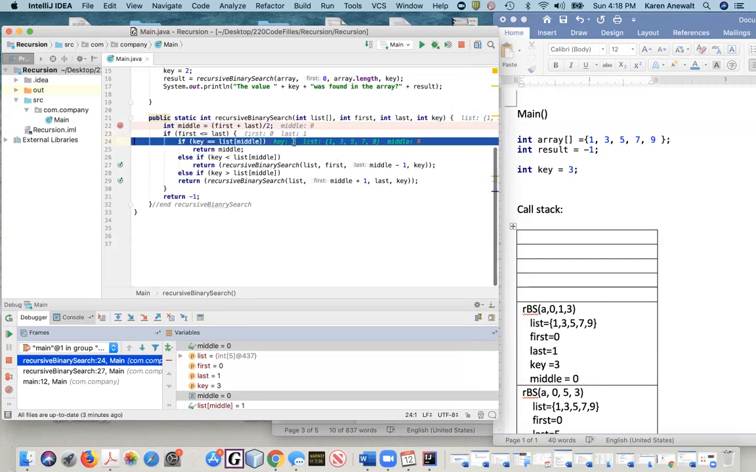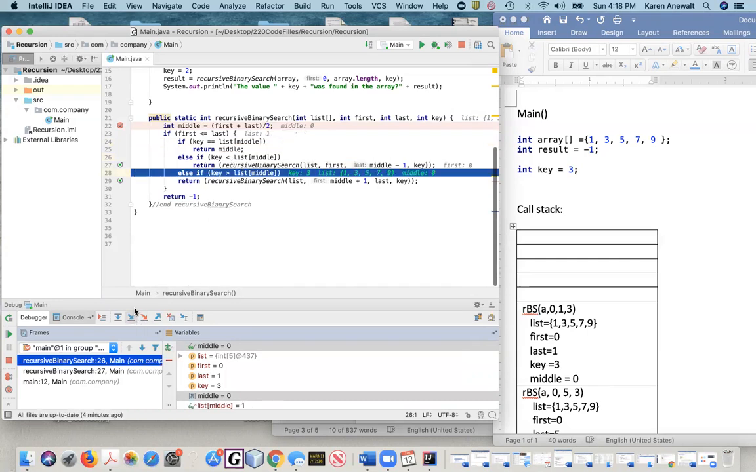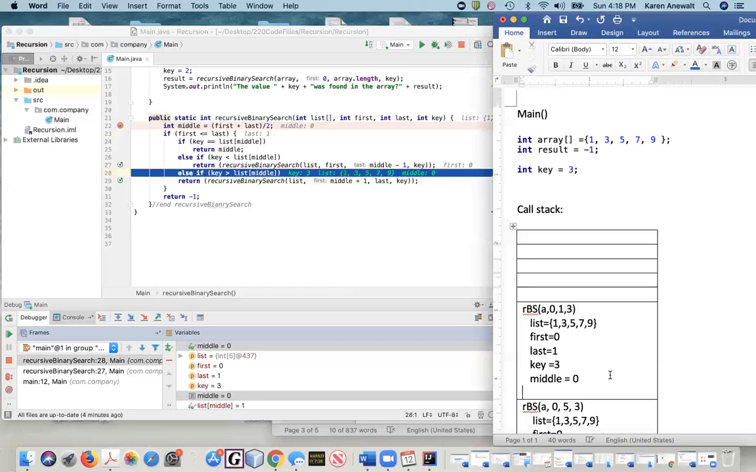First comparison is, does the key value 3 equal the list at position 0? That's the 1. So no, they're not equal. So we're going to move to the else if. We're going to check to see, is 3 less than the value at position 0? And that's a no. So we're going to move to the last if. That's going to check to see if the key is bigger, which it is.